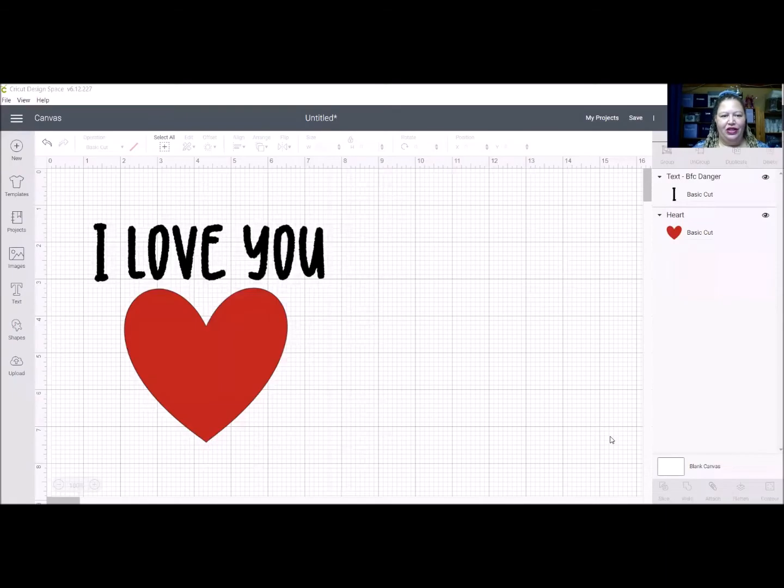In today's video, I'm going to show you how to curve that text in Cricut Design Space. So I'm going to go over here and I'm going to share my screen with you. So you can see here, I've already got an object and I've got the text. Now you don't have to have an object to curve text, but I just thought it would be fun.